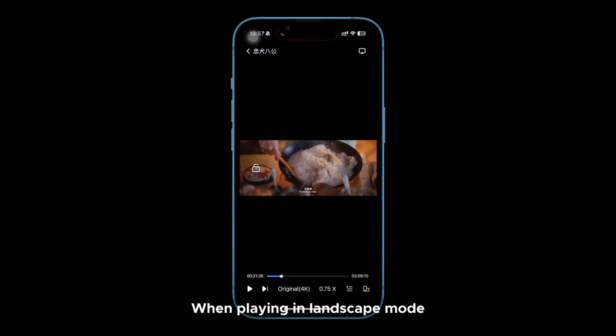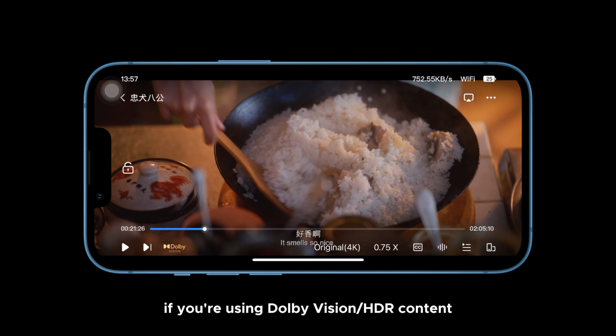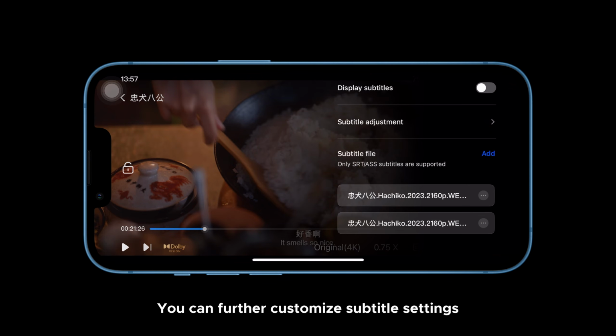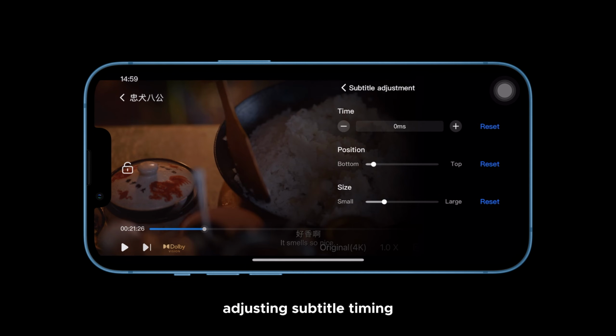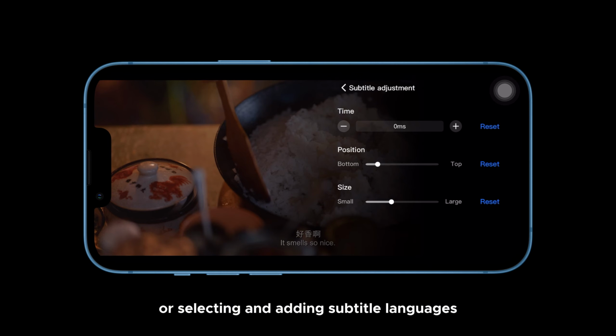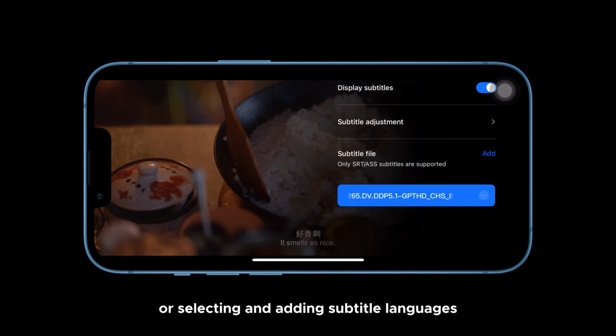When playing in landscape mode, if you're using Dolby Vision or HDR content, and your display supports and enables HDR, a Dolby Vision HDR label will appear. You can further customize subtitle settings, such as toggling subtitles on or off, adjusting subtitle timing, position, and size, or selecting and adding subtitle languages.